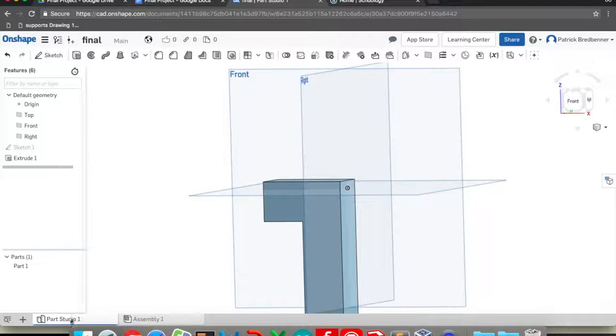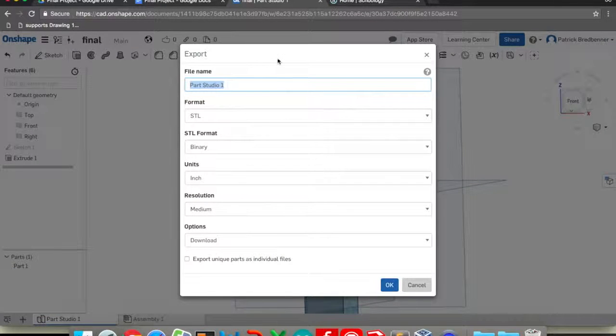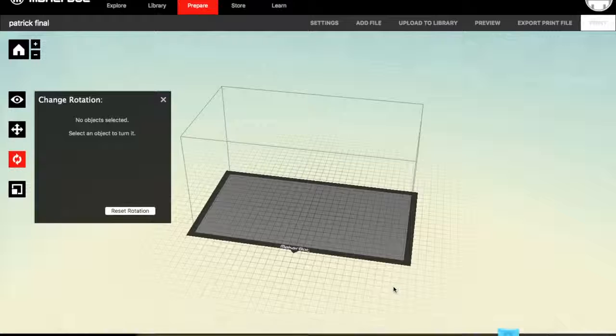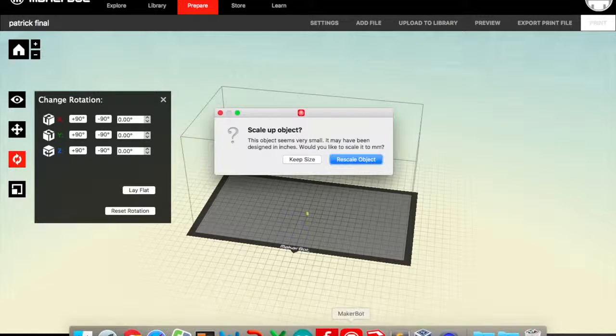The next thing we're going to do is go down here to Part Studio, and now we're going to export it so we can open it up in Makerbot to 3D print. So what you're going to do is just name it whatever you want. I'll name it Pat's Final, that way I can retrieve it. Format STL, hit OK. Then it's going to open up. If you have Makerbot already opened up, which I do, it should open that file directly in the program.